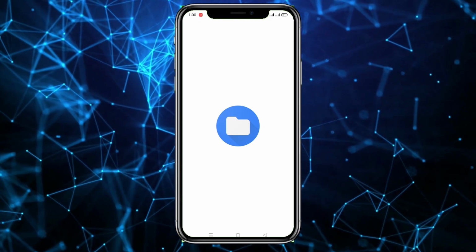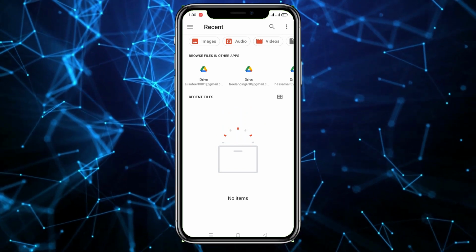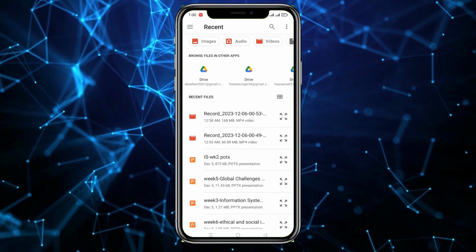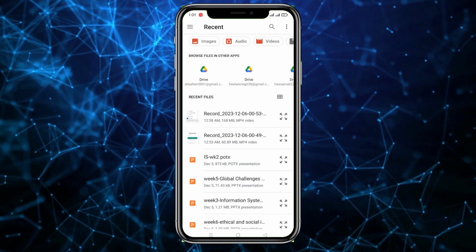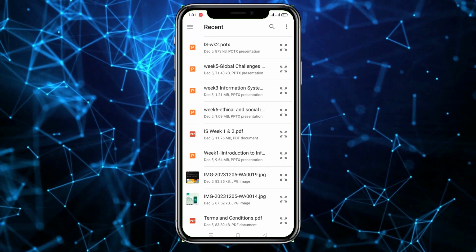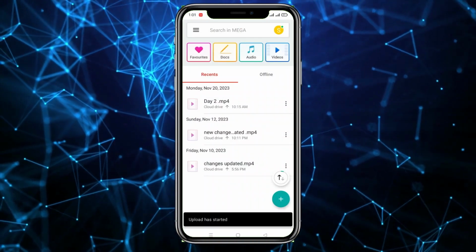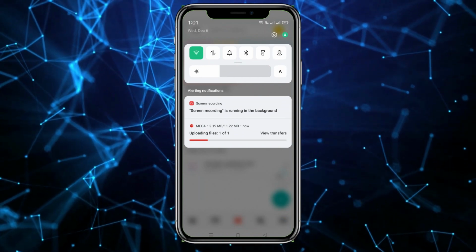Another benefit of this app is, if your upload gets stopped, it will be continued automatically anytime you have an internet connection. So for example, I'm going to upload this one. Now click on this, and this will be uploaded automatically. Upload has started. As you can see, this is uploading.